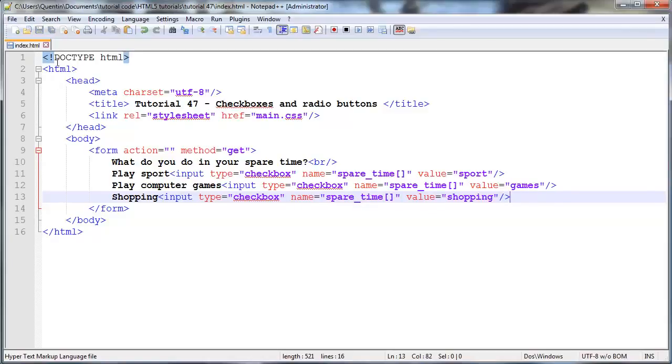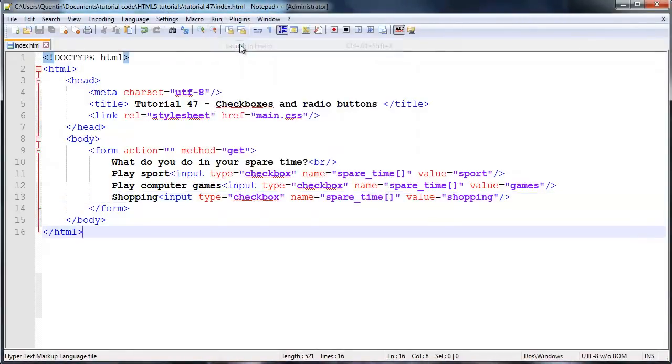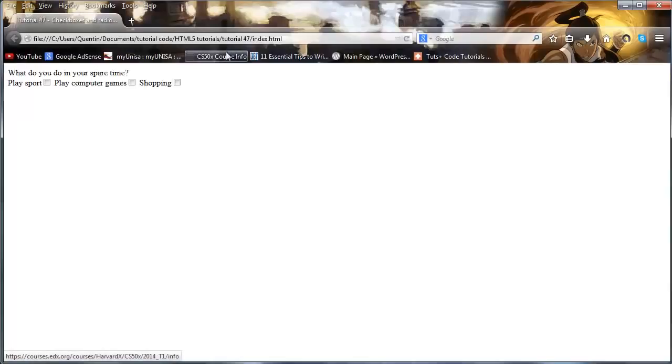let's go ahead now and save this and actually take a look at what this looks like in the browser. So we got to go over there and just run this in Firefox. And as you can see, we now have a question for the user. So what do you do in your spare time? And they can tick play sport, play computer games, or shopping. And as you can see, we're able to select multiple checkboxes. We could just send through 2 or 1, or we could send through all 3, and that would be fine.